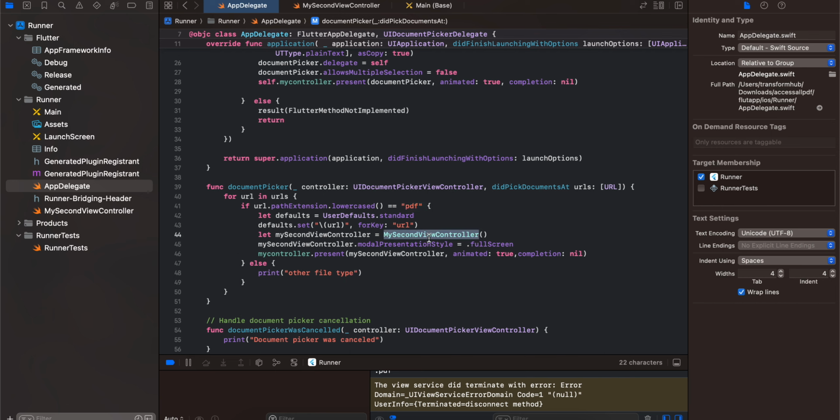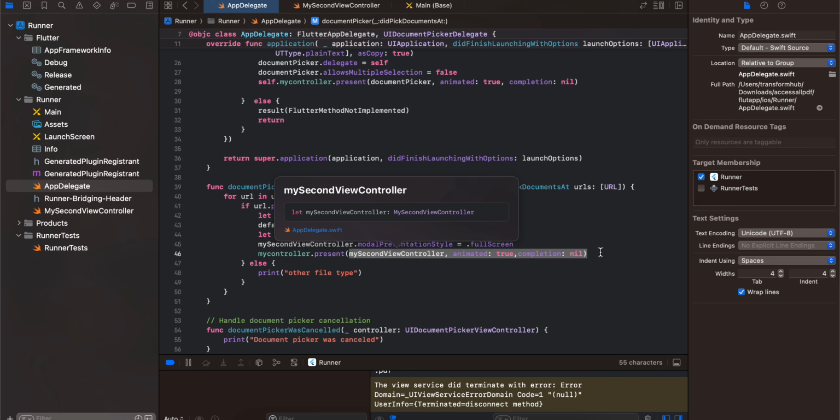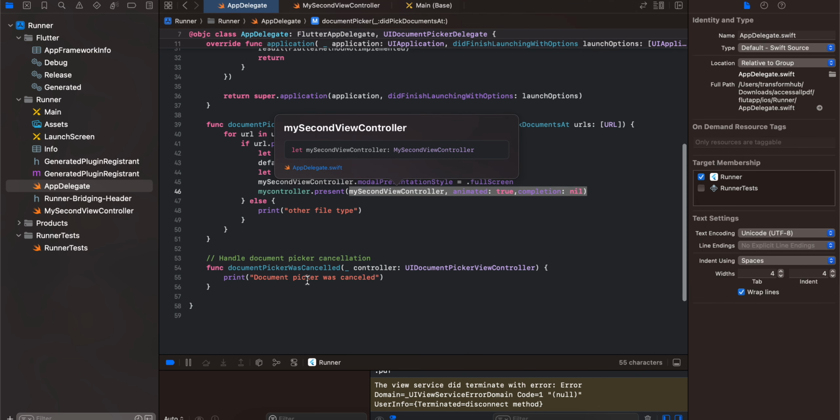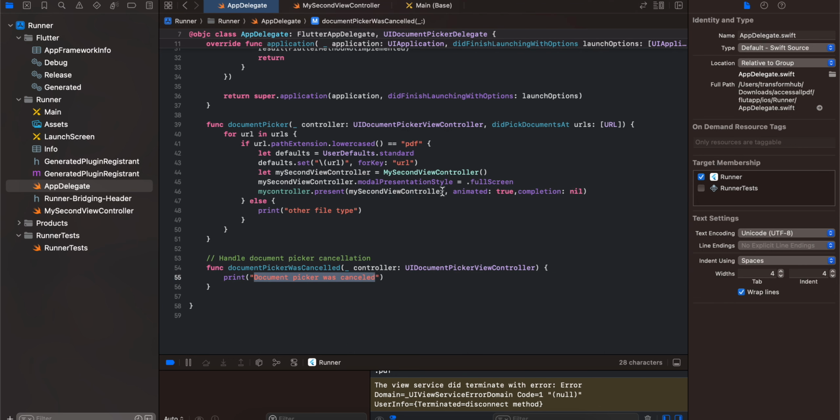So here you can see I'm initializing my second view controller. I have created a Swift file called MySecondViewController, and the presentation style is full screen, and I'm presenting that view controller once a PDF file has been picked, so that we can display it inside a PDF view. And here we are cancelling our document picker. If you don't want to set it inside UserDefaults, then you will have to check how to send data from one view controller to another, but I have kept it simple.